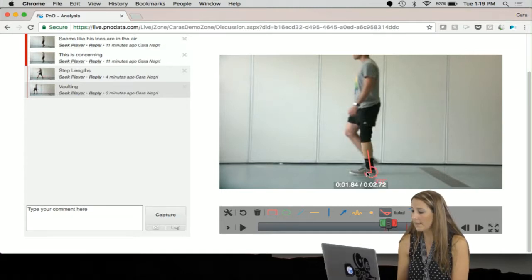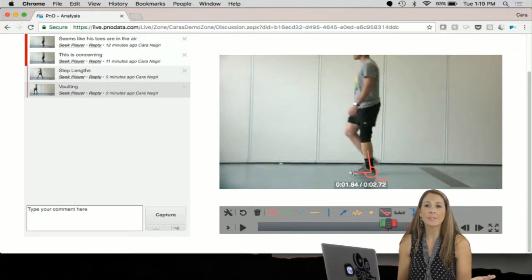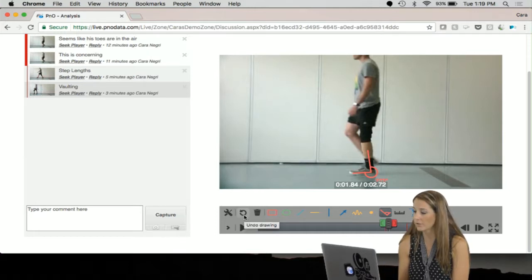So here we would also want to go parallel to the 5th met head, just like we use a goniometer. Now you see my measurement. I'm not really happy with that. I don't like using the large angle measurement. So what I'm going to do is start with my other side first. I'm going to start at my 5th met head, and I will go parallel to that, and then I will go to my ankle, and then let's try that again.